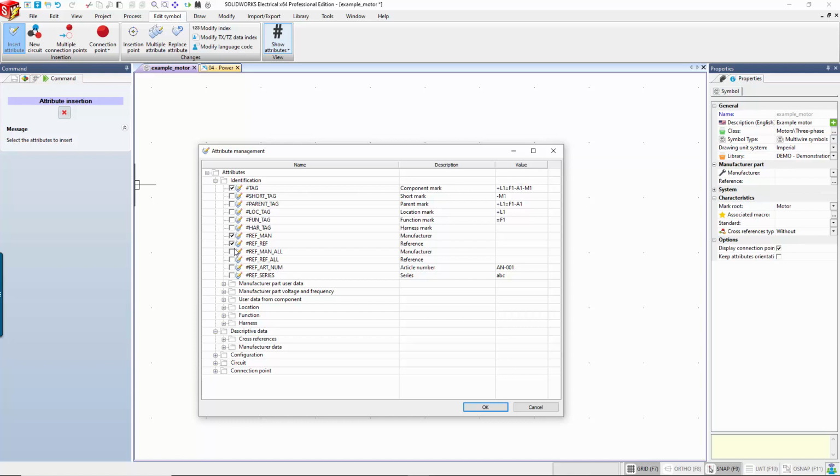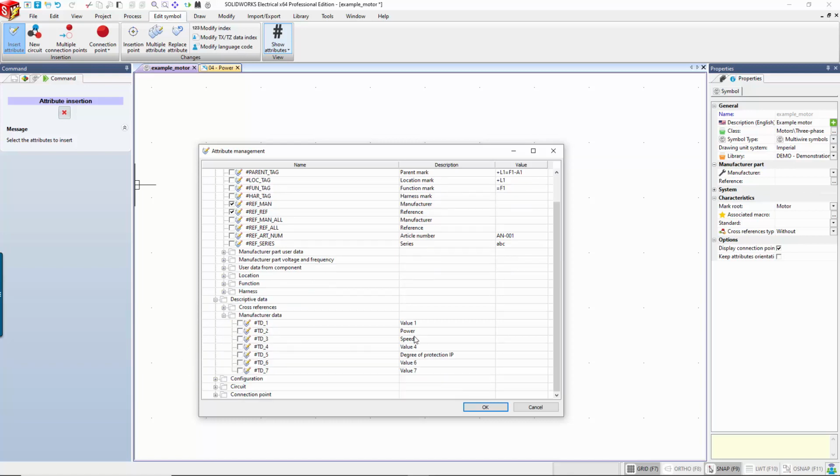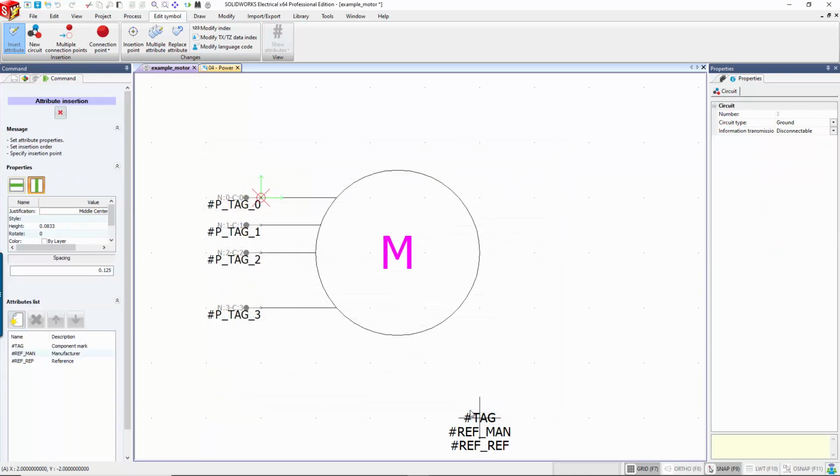That seems cool. There's a bunch of options on here. You certainly don't have to insert them all. One thing to note is under the descriptive data area, we have manufacturer data. And that's useful for things like if you want to show the power or the speed of this particular motor or your degree of protection, amongst other things. That's useful to show sometimes. It really depends on your preference of how you like your symbols to look on your sheet and your drawing standards. I'm going to click OK because that seems good to me for now.